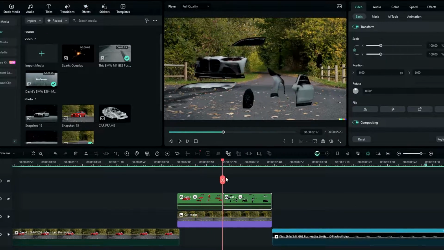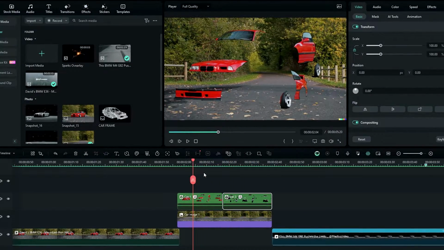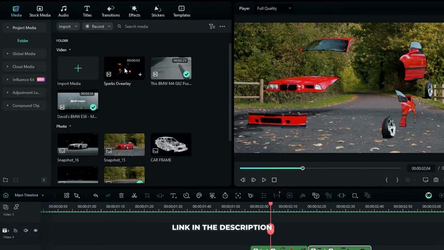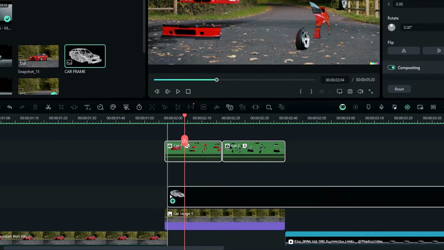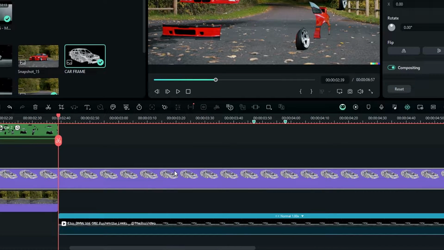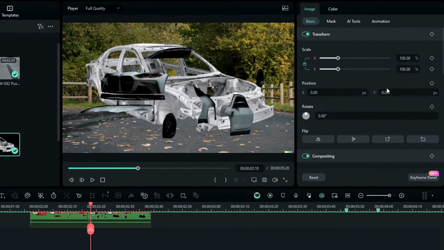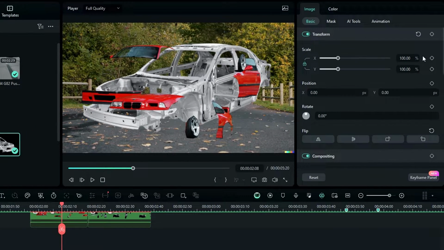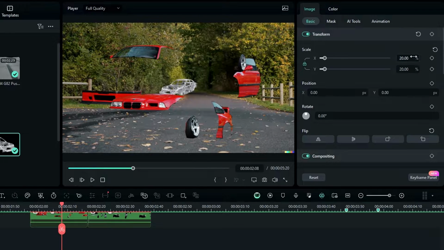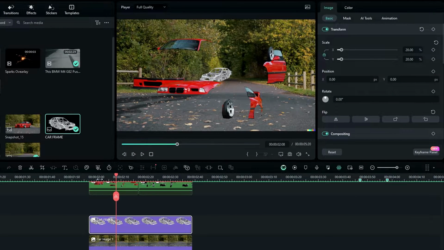Okay, after adding the wiggle effect, I'm going to add a few elements like a car frame, and a sparks overlay. So I add this car frame under these car clips like this. Then I flip this image, and bring down the scale a little bit. So now we need to animate this car frame.